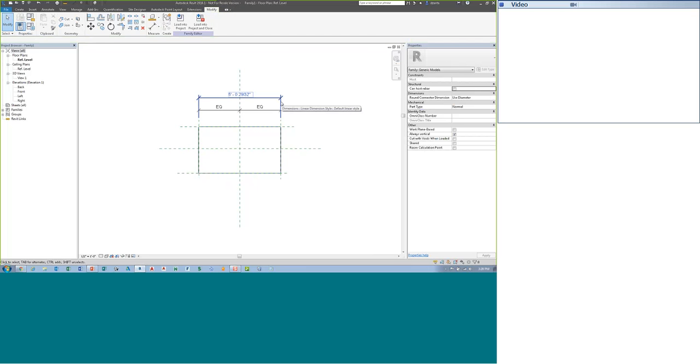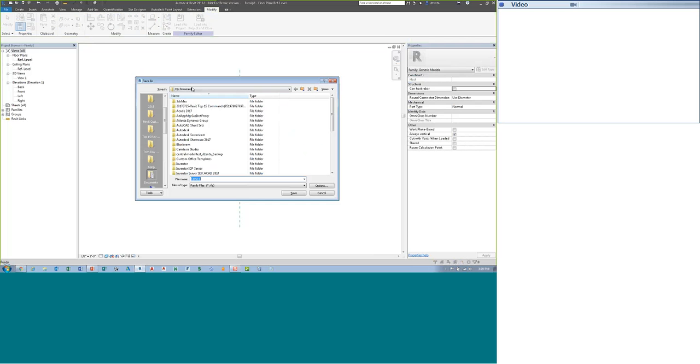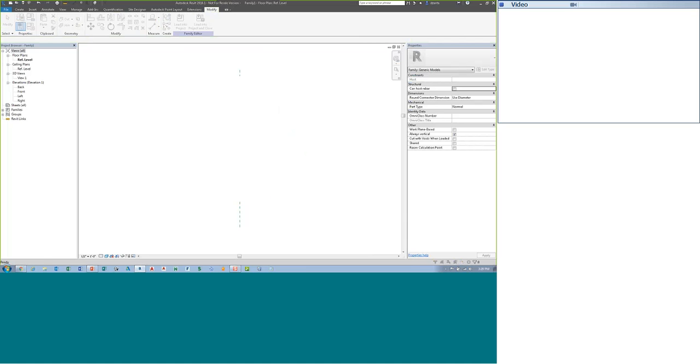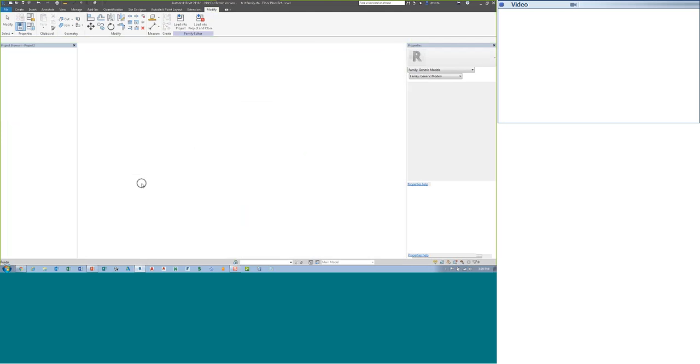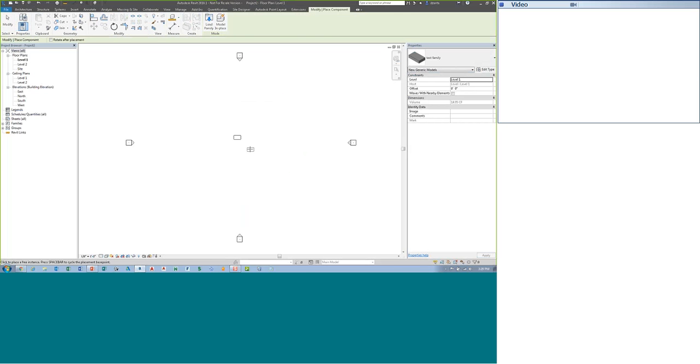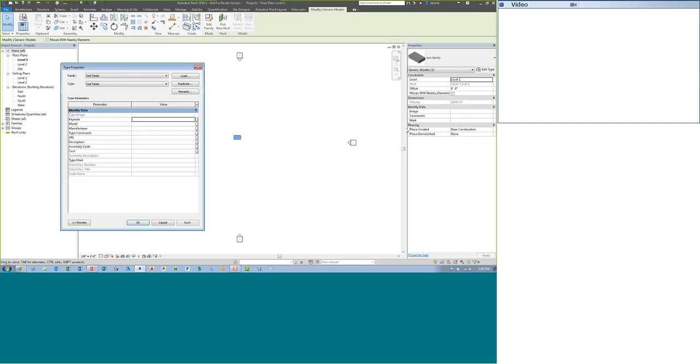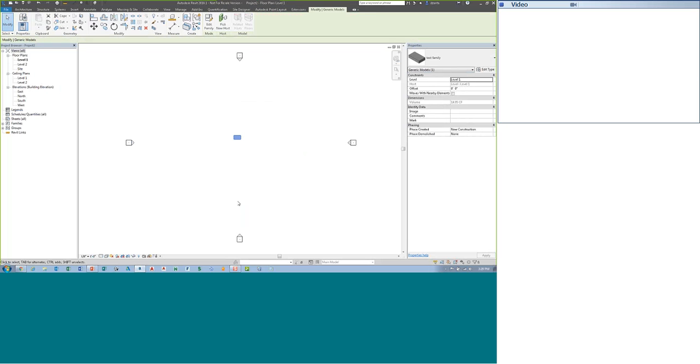Right now this is a basic dimension. It's not parameterized, it's not intelligent, so it will not control the shape of this object if it gets changed. If I save this to my temp folder, call it test family, and create a new project under architecture, I can switch back to the family, load it into the project and place it. Done. If I select it, there are no parameters that define anything.